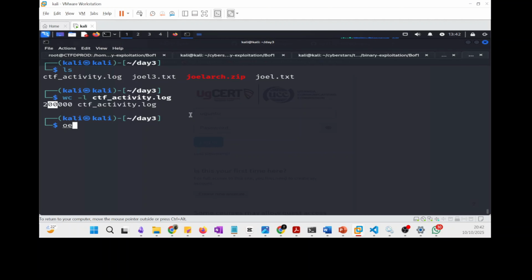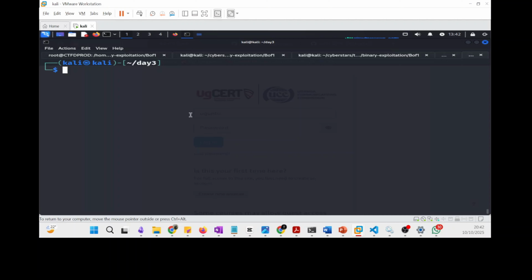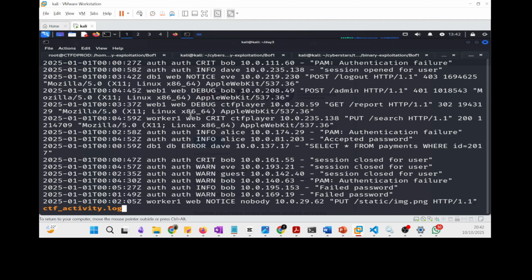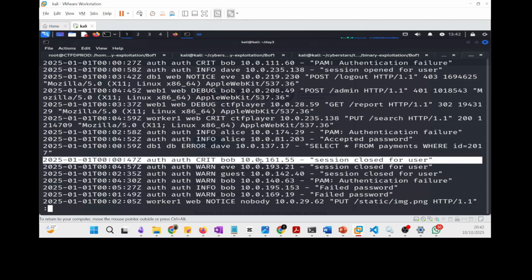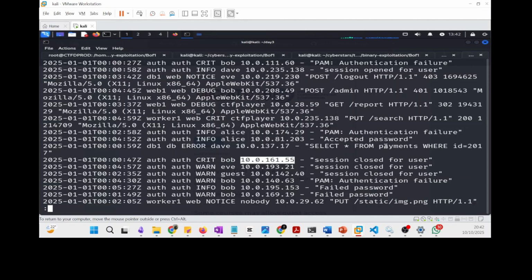files. I can first look at the top 10. I just say less ctf log. When I look at this, I'm seeing things like auth, I'm seeing users, I'm seeing IP addresses. Okay, I'm seeing some database things like select. You see, in this competition, you have to be suspicious of everything. When you see something like failed passwords, when you see something like /admin, you should be curious about it.